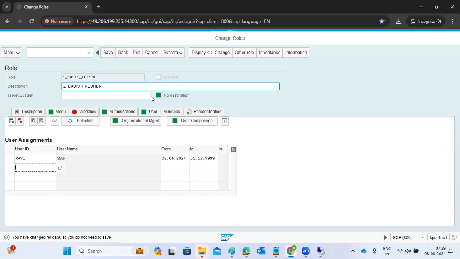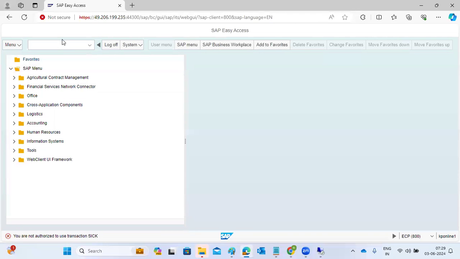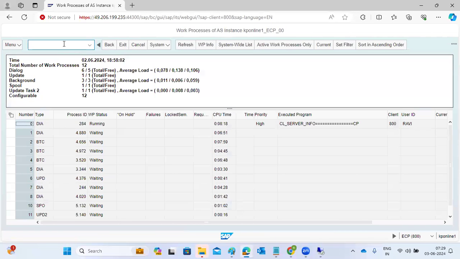A workflow is not that much required here. So now you can ask Ravi to perform some activities here. He can perform. Now he is able to access the transaction codes.